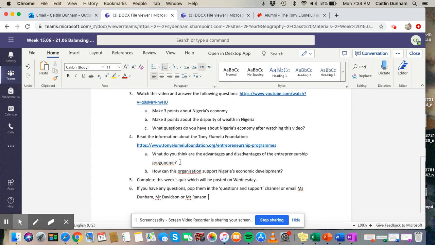What are the advantages and disadvantages of this program? So that's entirely your own opinions, but I do want you to be able to come up with about 3 each. And how can this organization support Nigeria's economic development? So why is this foundation going to help Nigeria to improve their gross national income, and how will it help them to reduce the development gap?